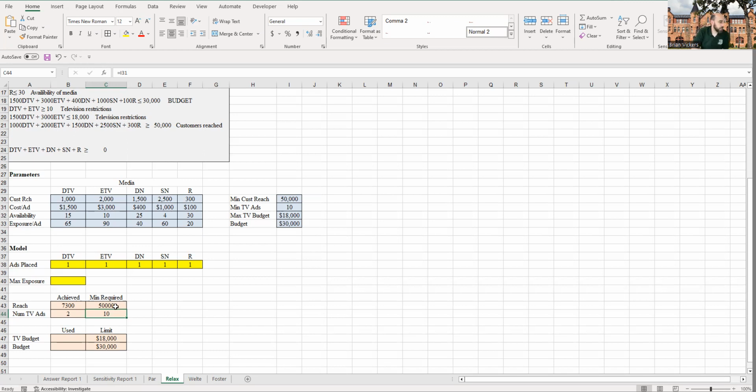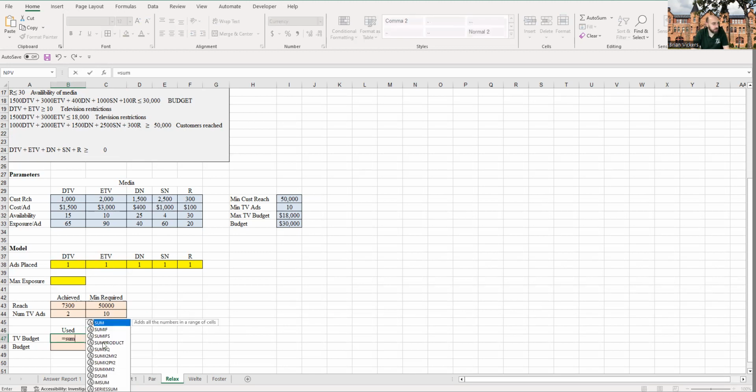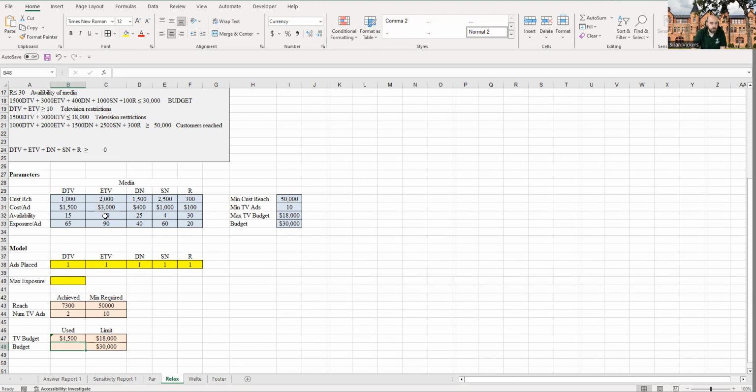And here we've got our TV budget. However much we spend on TV needs to be equal to or less than the amount of $18,000. That's the most we're allowed to spend. So this one is going to be equal to a sum product of the amount spent on TVs and the cost for each of those TV ads.